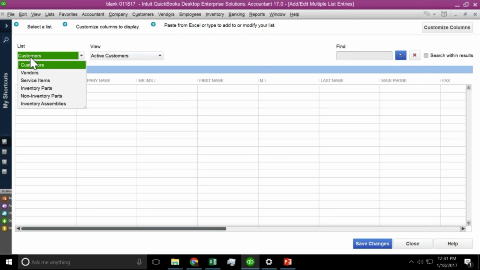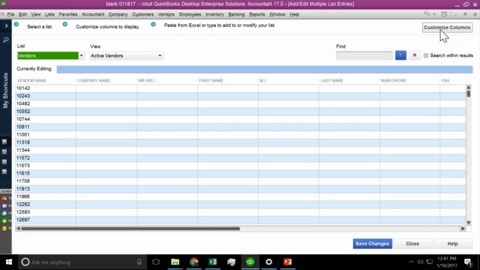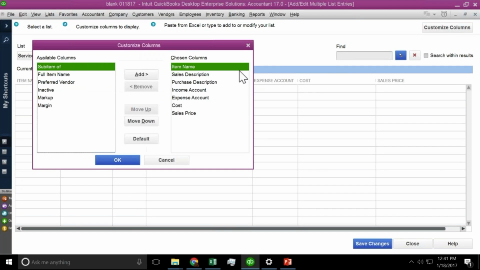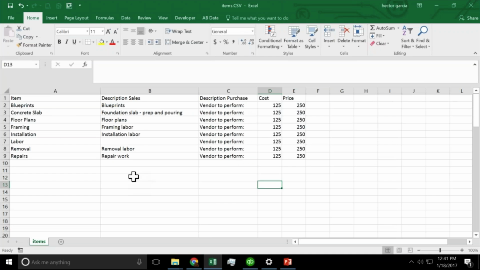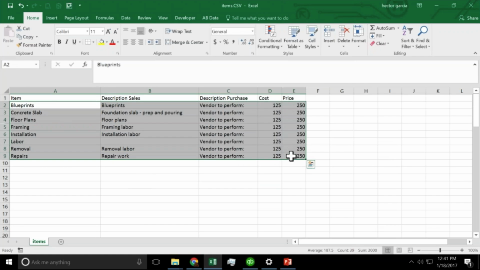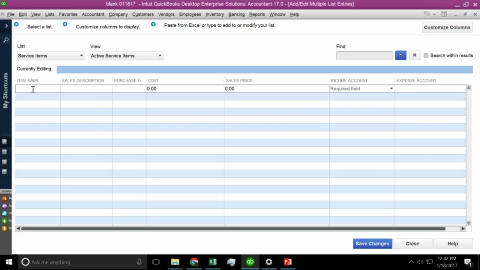But I'm going to go ahead and make sure that I change my columns in QuickBooks to match. It was service items. So I'm going to change my columns in QuickBooks and get rid of the income account and the expense account. Now I can't get rid of them because I'm going to have to use them, because I can't create the item without them. But I'm going to move them both to the bottom or to the right. And then when I paste the information, I'm going to fill those in manually. So again, I'm going to grab my data from my spreadsheet, hit copy, and then come back into QuickBooks, paste.